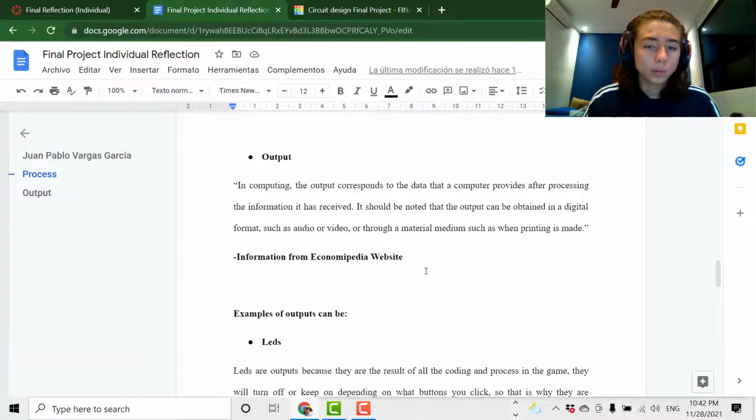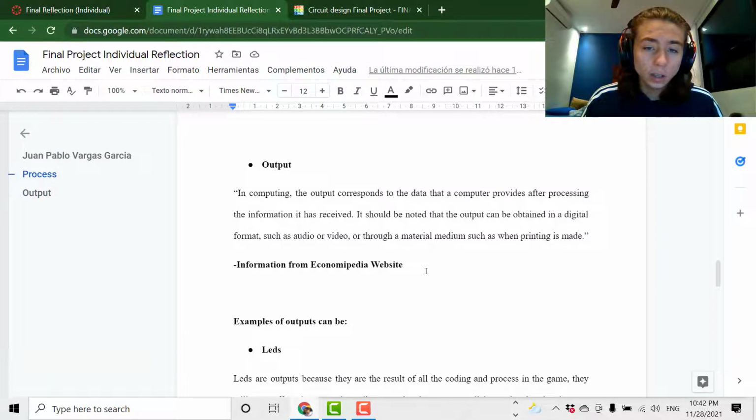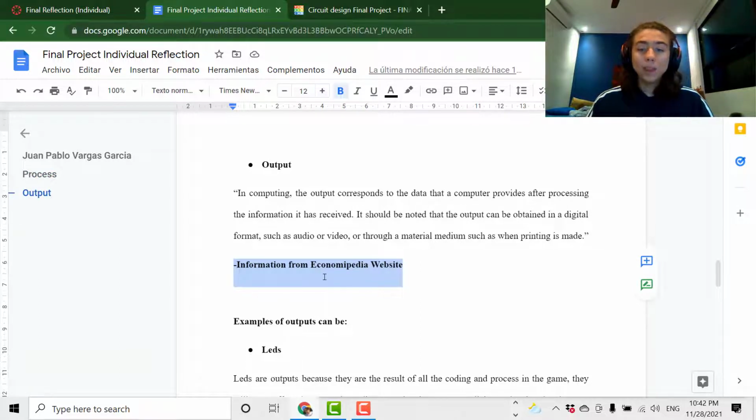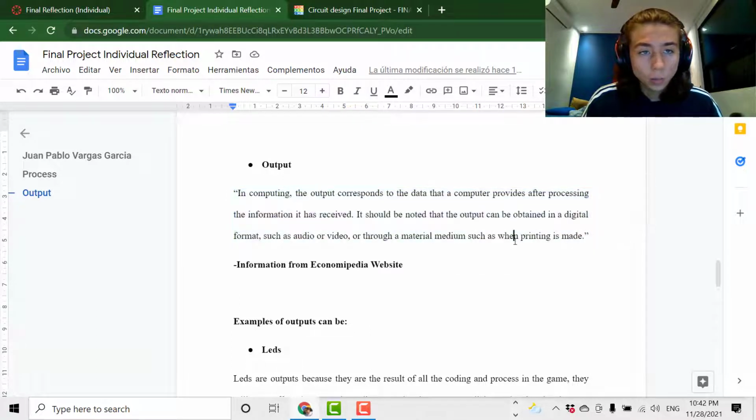Coming from the input. This information I got from the Encomipedia website, so this definition is not mine. If you want to know more about the meaning of output, you can. I will leave the link in the description.